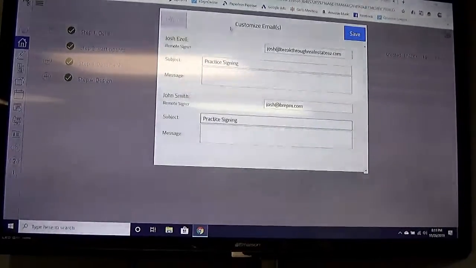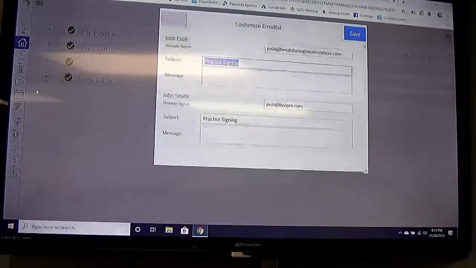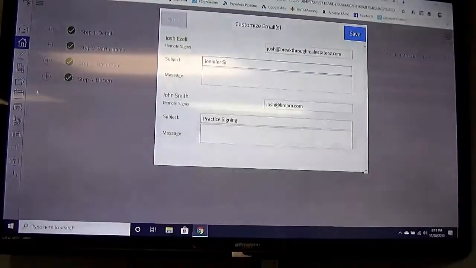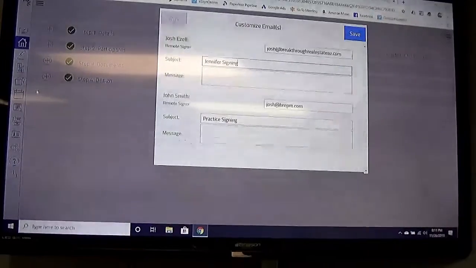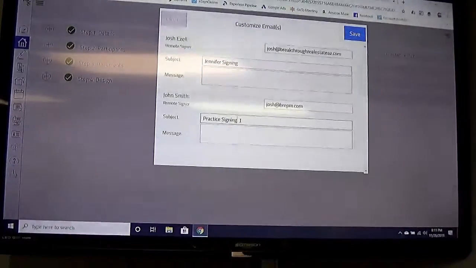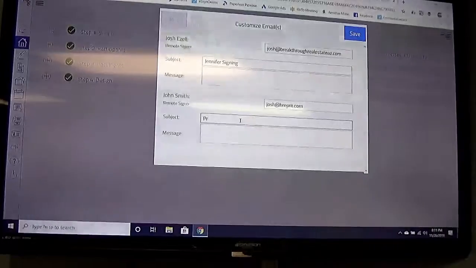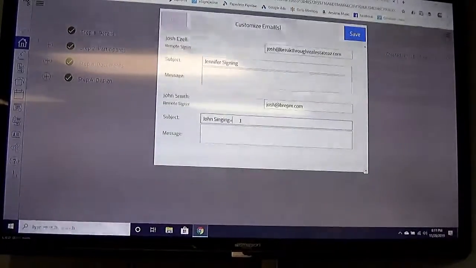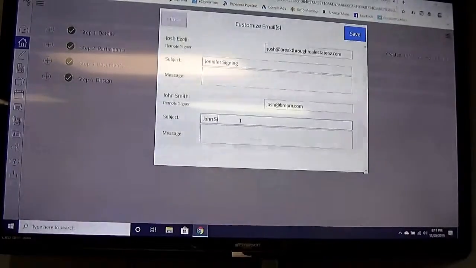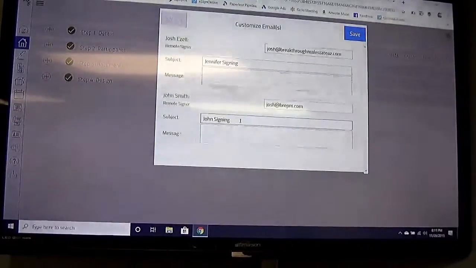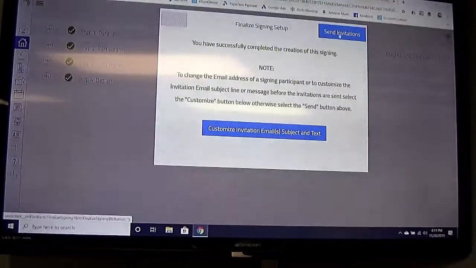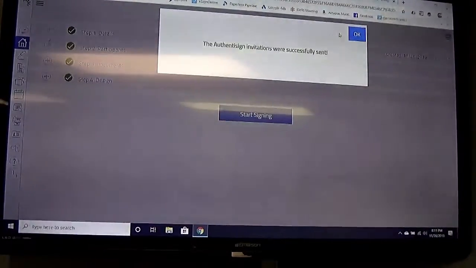Okay. Exactly. So this is where you could put in two different subjects. You could say Jennifer signing session, and then under the husband, you could put John signing session. You could label them. You won't have the same issues that we had so many times prior. And then send invitations.